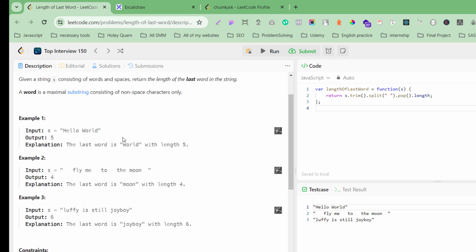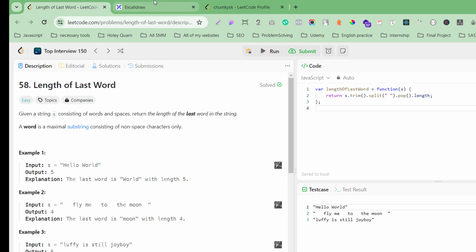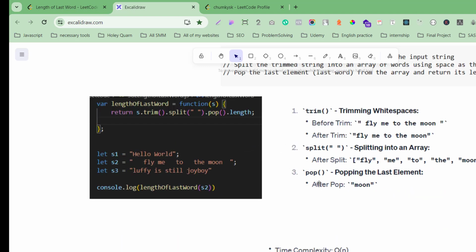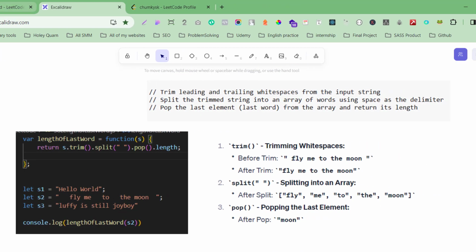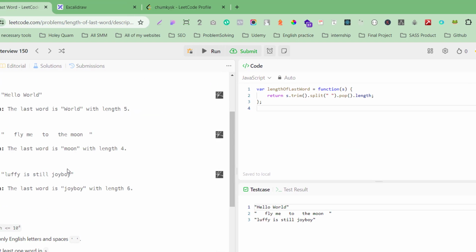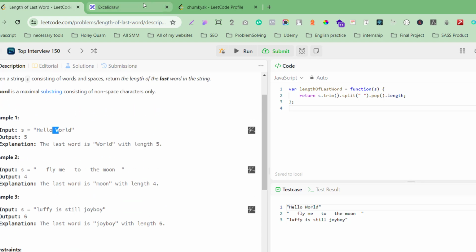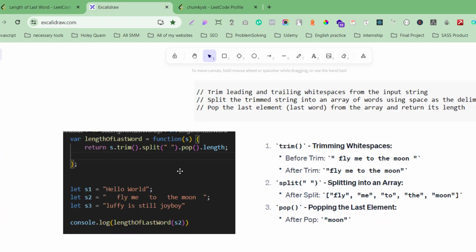So first of all, let's understand the problem and try to solve it. We come to know that they are telling me to find out the last word and its length. So how can we solve this problem? I have the code over here.